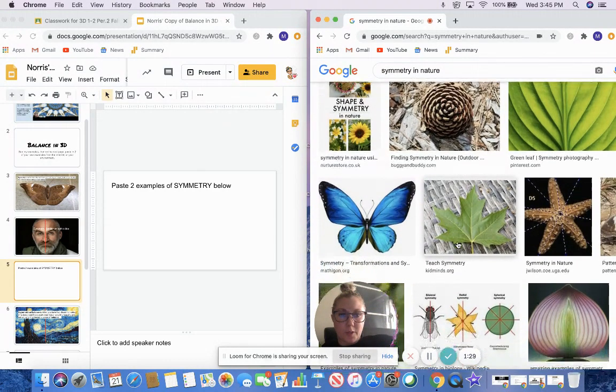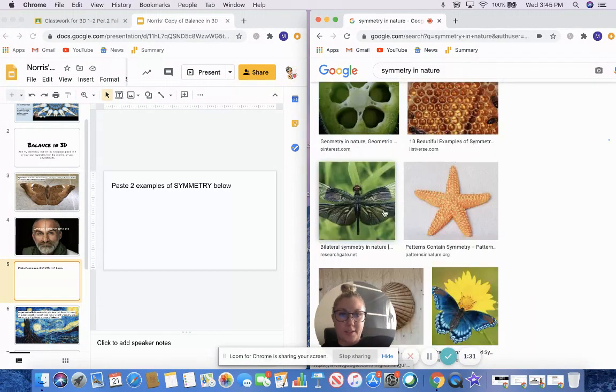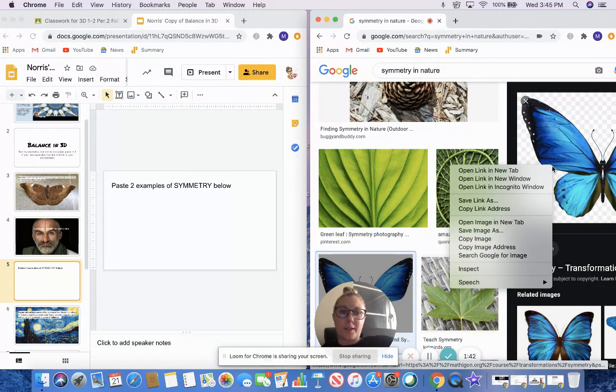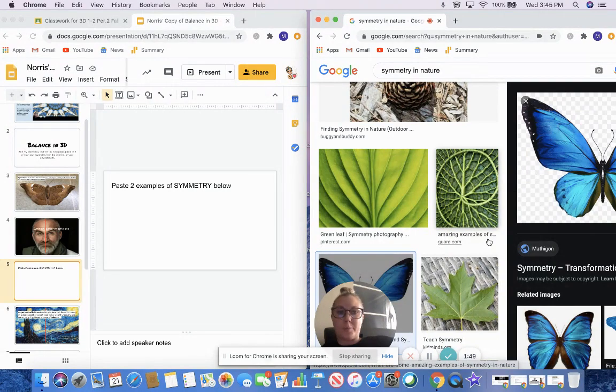So what I'm going to choose, I think, is this pretty butterfly here. So I'm on a Mac, but you guys are using your Chromebook. So whatever it is for you that is a right click, you're going to right click and then you're going to copy image. So you can see here that I'm hovering over with my mouse, copy image.